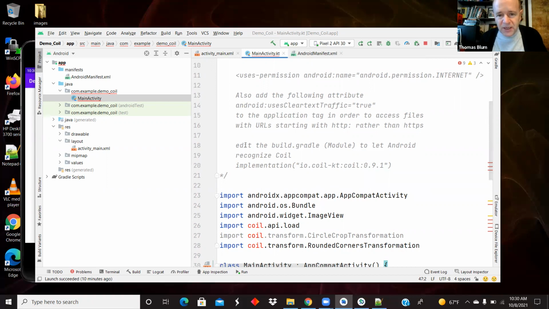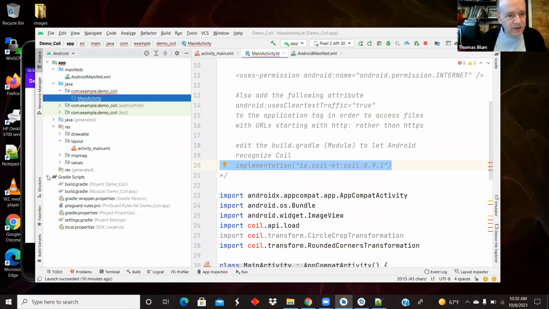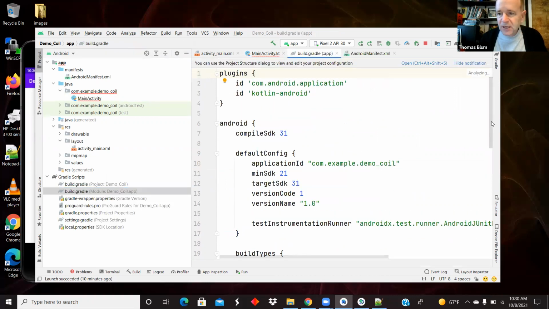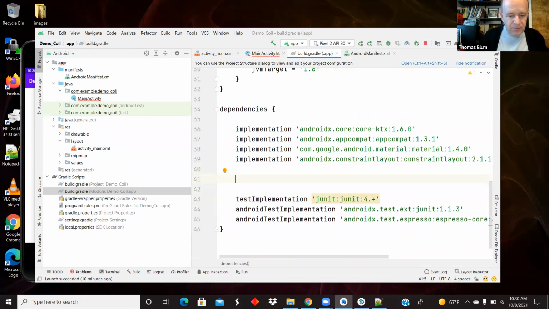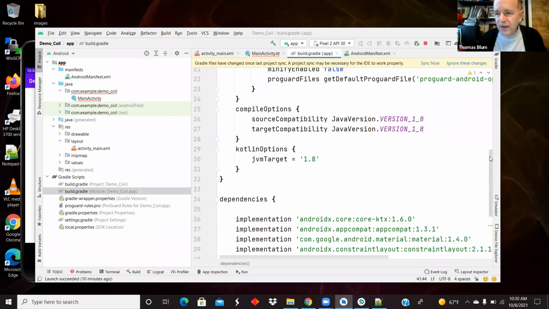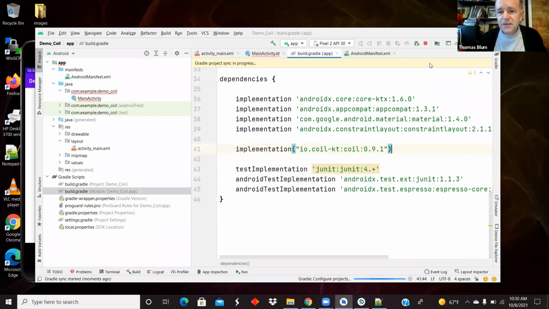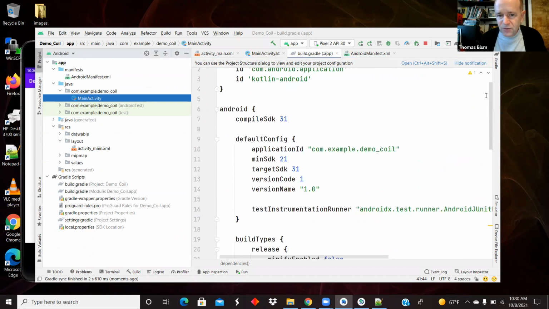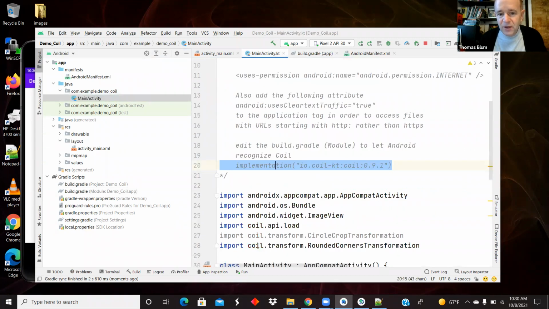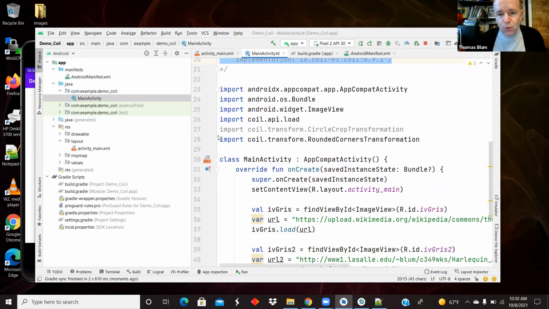It's going to have a nicer, simpler syntax. But here's what I want in the build.gradle, the module, this implementation. So I'm copying that. I'm finding in the Gradles, build.gradle, scroll down to the implementations. Paste that in there. When you edit the Gradle, you must sync. And then I'm going to go back to main activity, and it's refreshed and understands now all the Coil things. This one is grayed out.